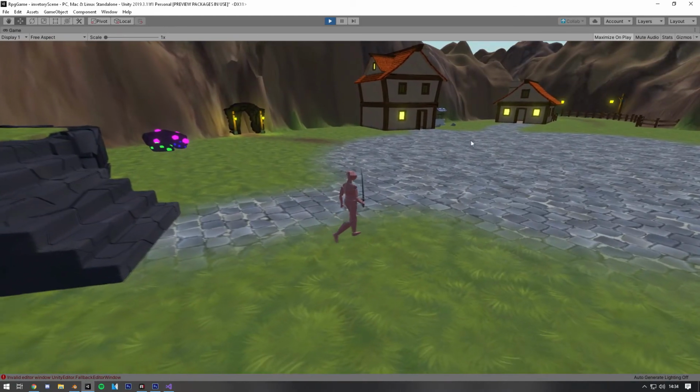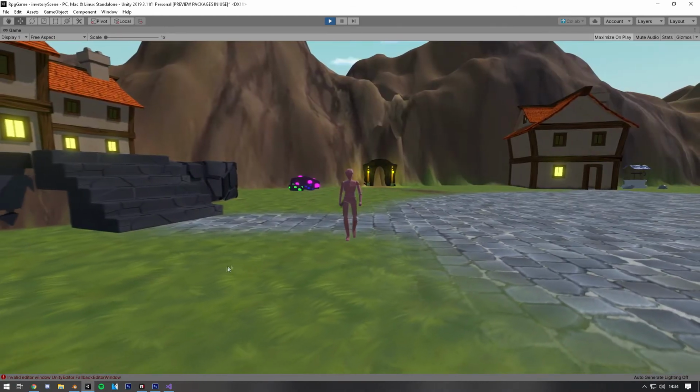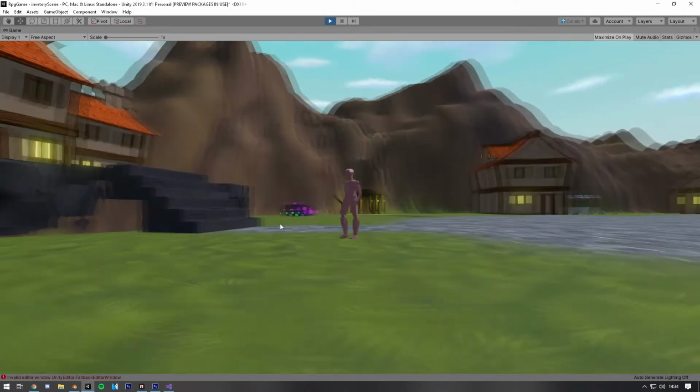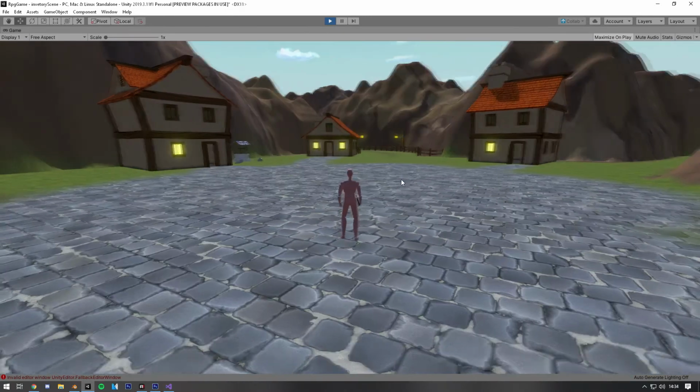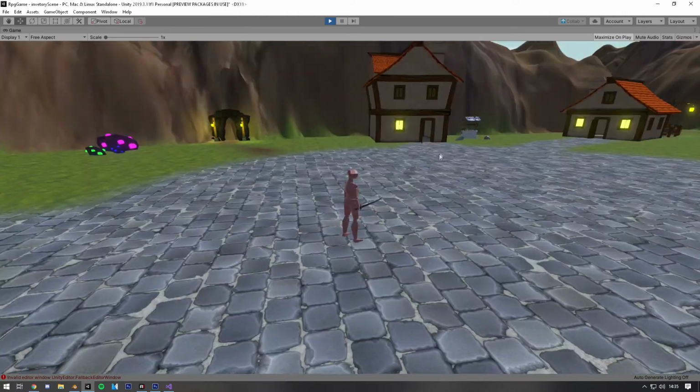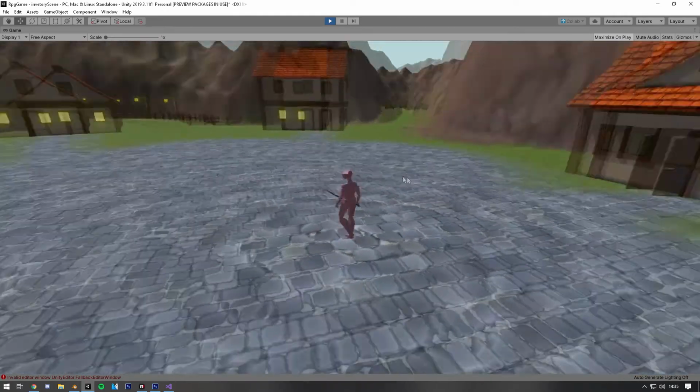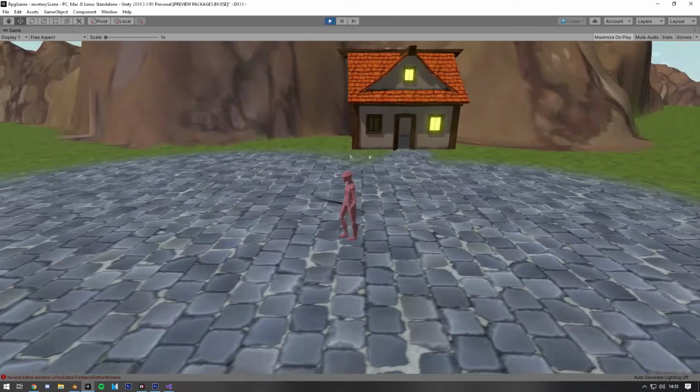I've also updated the... Did you just do a little bunny hop there? Oh, seems to be a little problem there. Yeah, I've also edited the terrain a little bit as well, so you can now enter 4 of the 5 houses on this actual map.